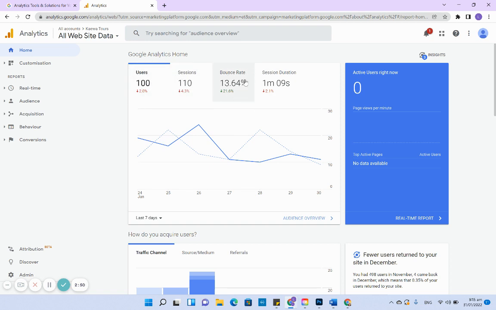Your bounce rate is one of the most important things that you can look at, and I'm going to cover that soon. I'm not going to cover what that means just yet. Session duration, that's how long people are spending on your website. On average, people are coming to this website and spending a minute at a time.